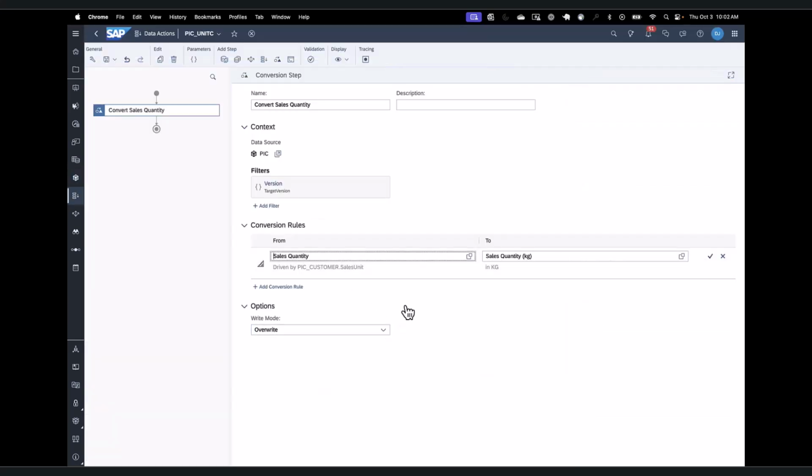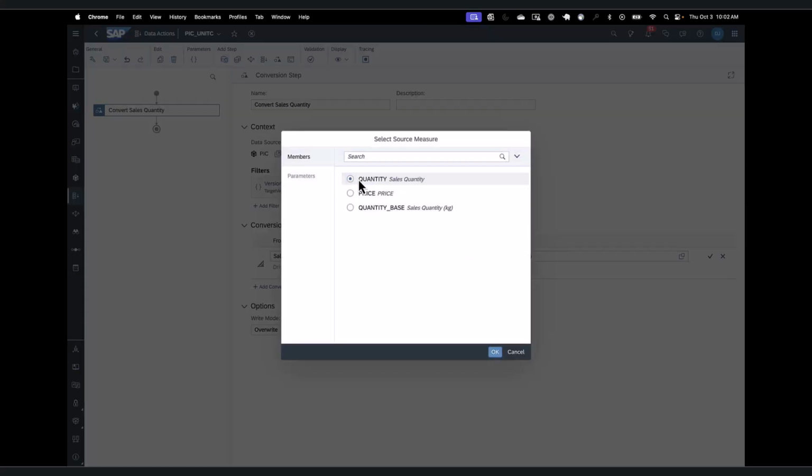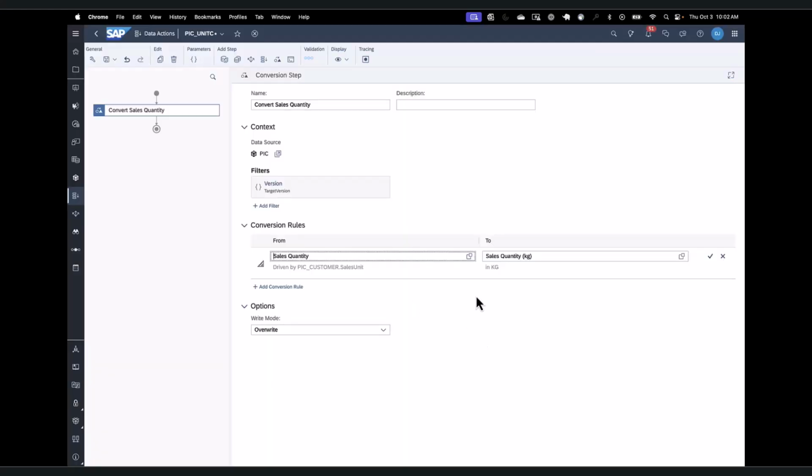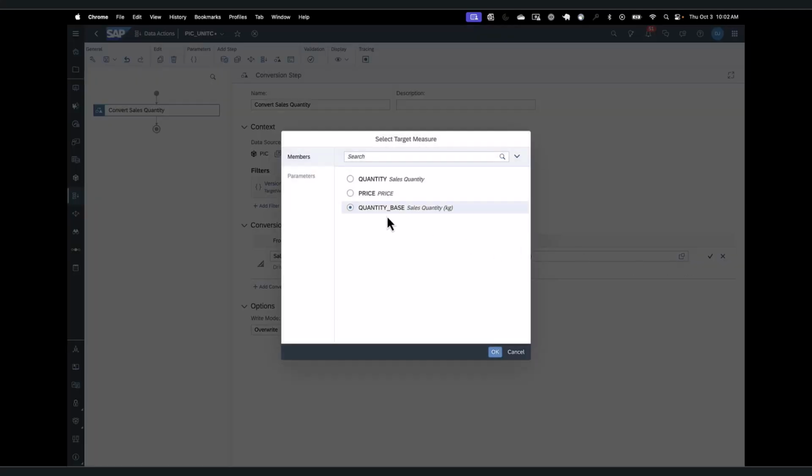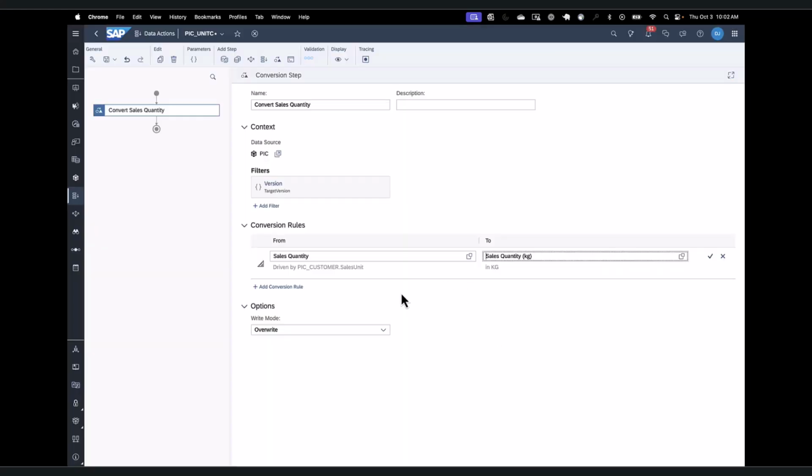So here we're looking at our data action we're going to be using for our scenario. And notice that the conversion step icon has changed. Simply selecting that, we can start to create our conversion rule that we've created here. So here you can see that we're taking our sales quantity and we're going to use that as our source, and then we're going to convert that to our sales quantity that's stored in kilograms. So it's very easy to set up this conversion as a data action and then execute it to store that fixed unit. So let's go take a look at this in the story.